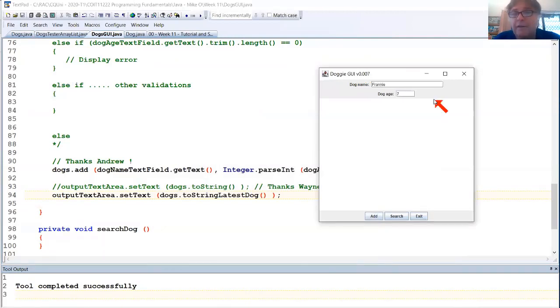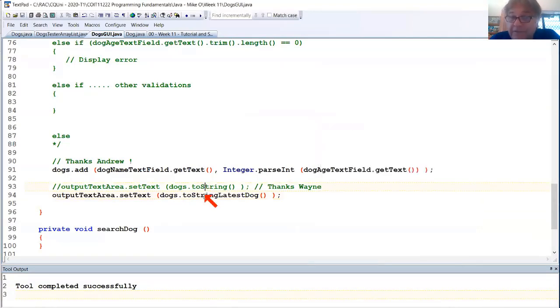Frankie and 7, do an add. Bella and 3. No, it should just be one doggy, just Bella. Yep, so that's working fine. Okay, so let's just list the latest dog if you want to do it that way. Like I said, we can combine those two methods together pretty easily. Maybe pass through an integer index. If it's less than 0, display all dogs. If it's 0 or greater, display just that dog. Whatever.